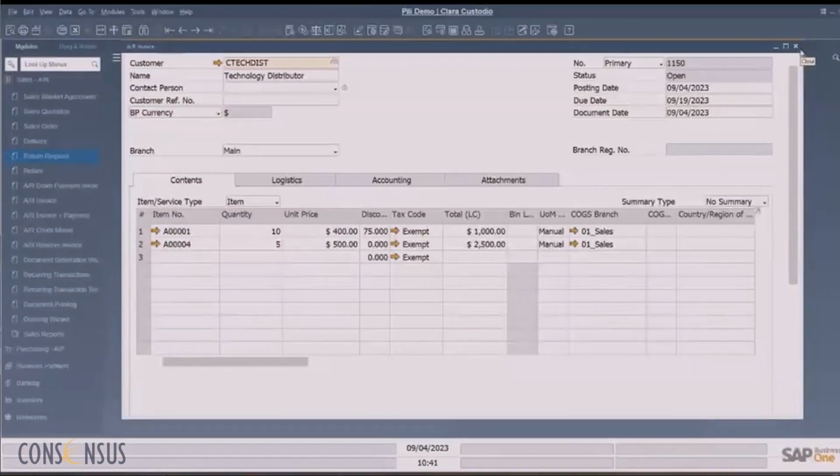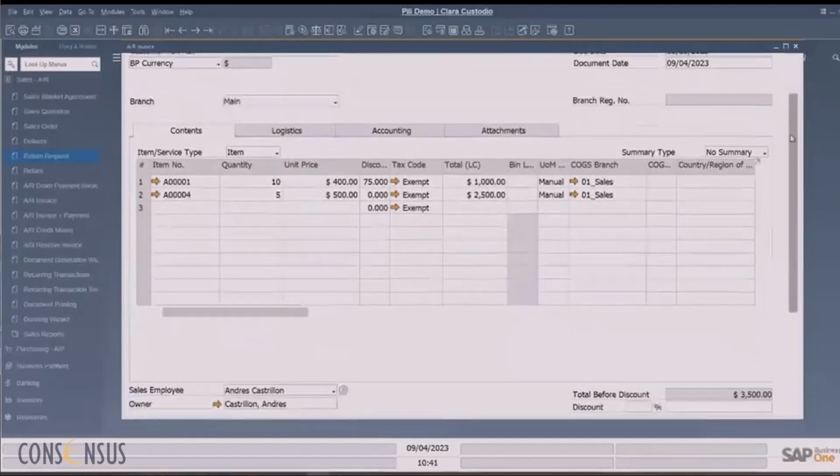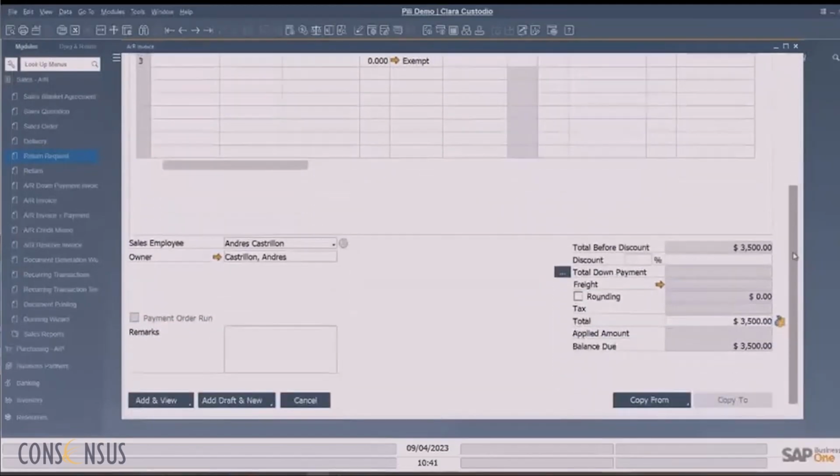So the scenario that I want to show you today is me trying to add an AR invoice, as you can see on my screen. Because I am using a large font size for all of you to be able to see, I'm going to have to navigate through my document using this bar to the right side so that I can see the bottom of my document, and I have the option to add and view.